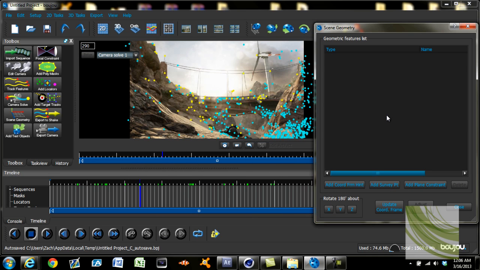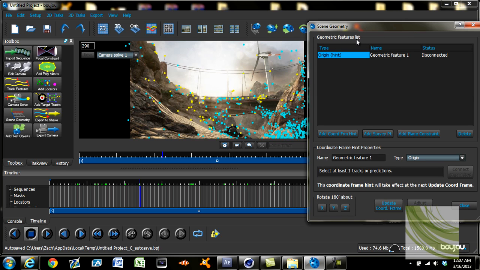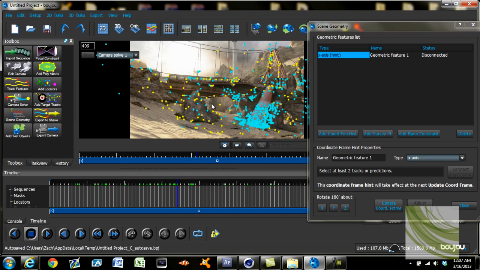So we click on the scene geometry. I usually bring it over here, but you want to make sure you can see your screen. The first thing you're going to do is add coordinate from hit. Click that, and as you see right now, it says origin. You're going to want to change this and select the x-axis. For the x-axis, we are selecting 2 points on this track that are on an x-axis, and the x-axis is left to right.